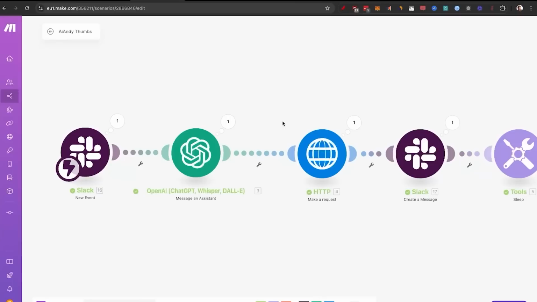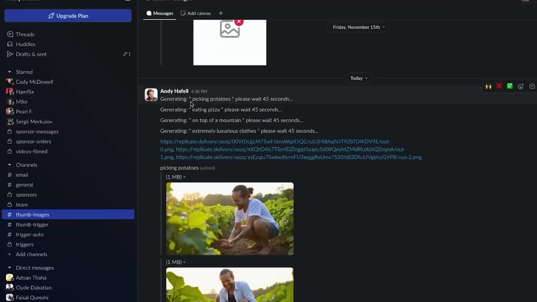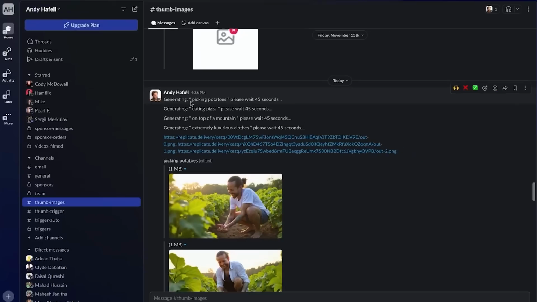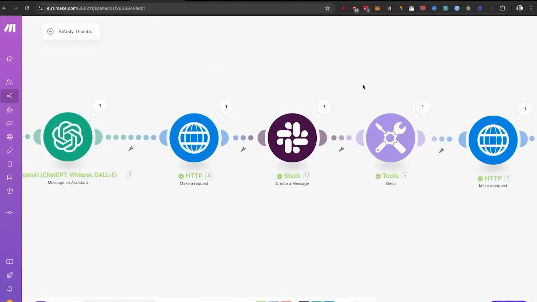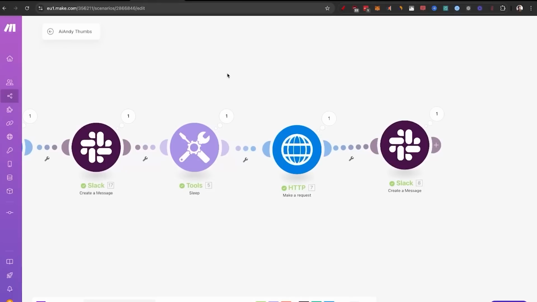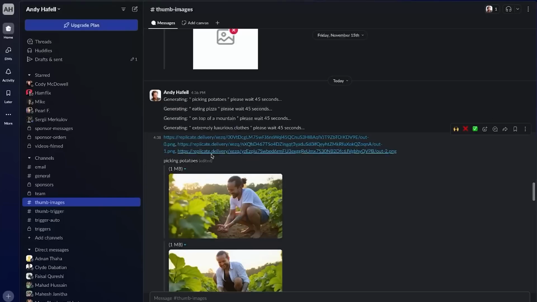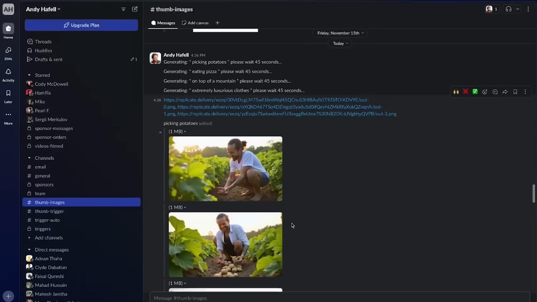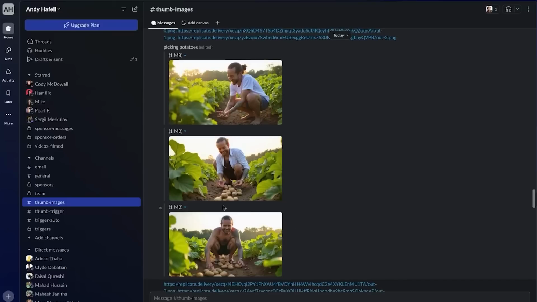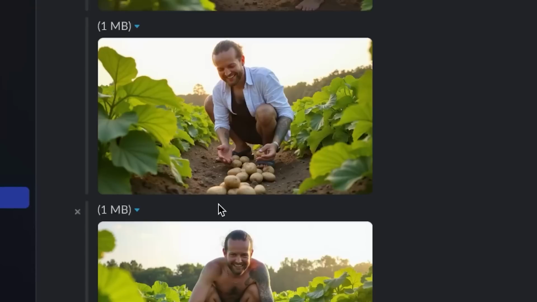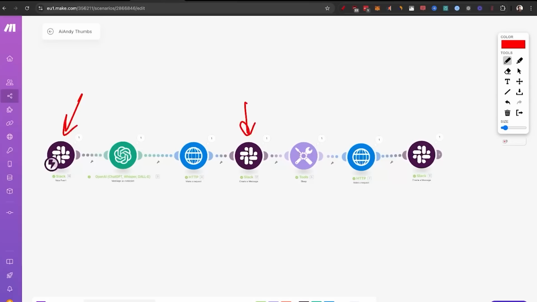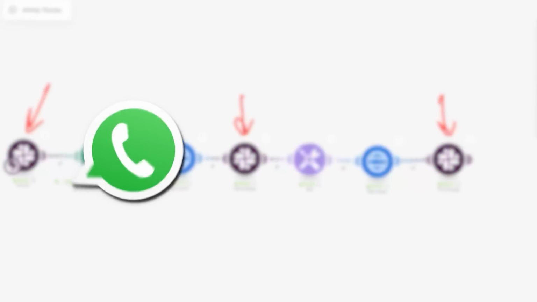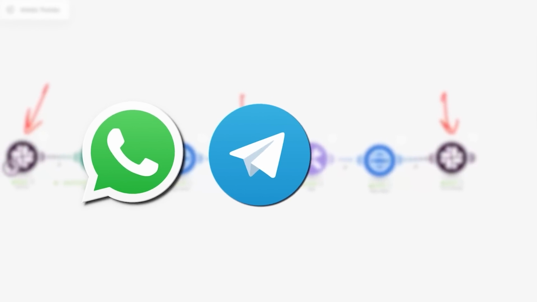Once we make that request, we send a message back in Slack that says generating picking potatoes, please wait 45 seconds. And this is because of debugging. When we get that message, it will sleep for a bit because the images are being generated, and then we're going to grab that using the HTTP module again, and then we create a message back in Slack with basically only the links. And since Slack is opening those images and showing them to us, it makes it a very convenient way to get access to these images. It's important to note that all of the Slack triggers and messages could be exchanged with WhatsApp, Telegram, any messaging app of your choice, even Gmail.